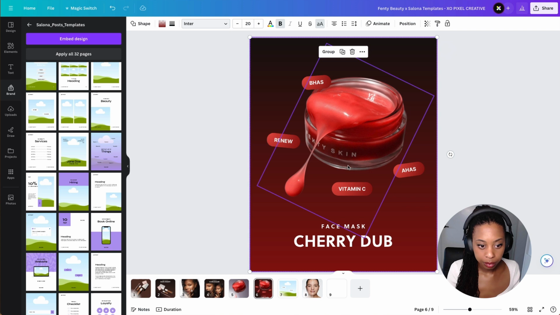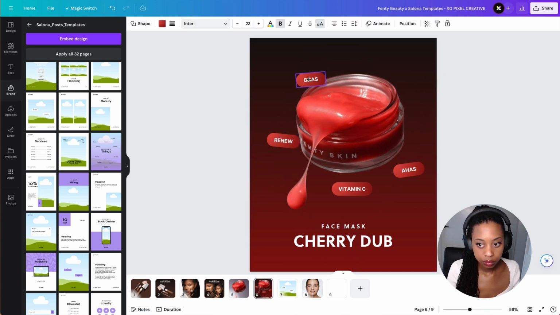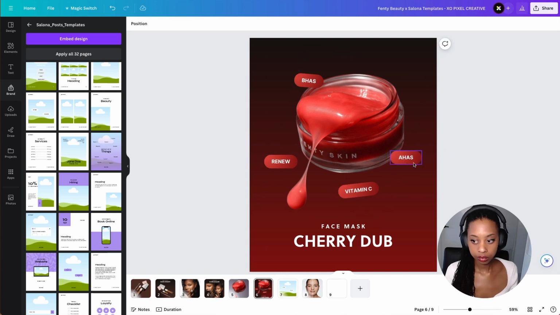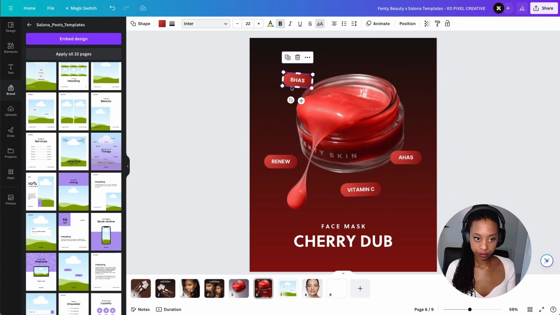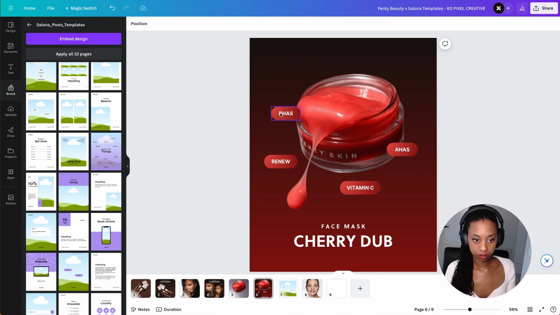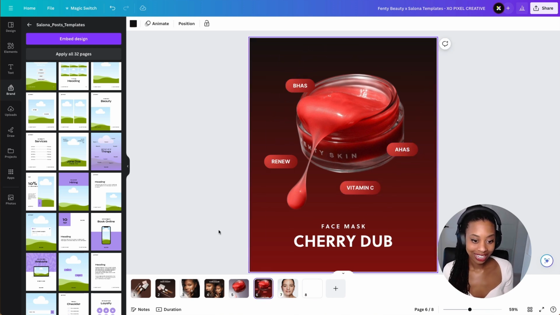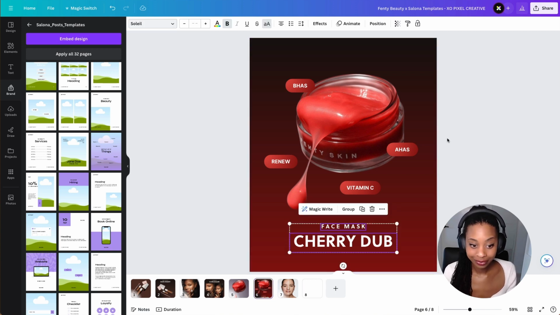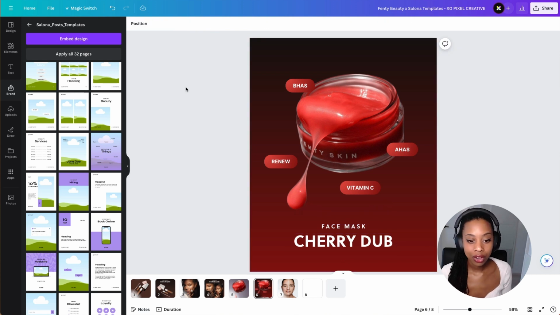I'm gonna make this bigger. It's product image. And there we go. That's our third image for the Cherry Dub Face Mask by Fenty Beauty. Or in this case, actually, Fenty Skin. Now let's move on to our fourth and final image.